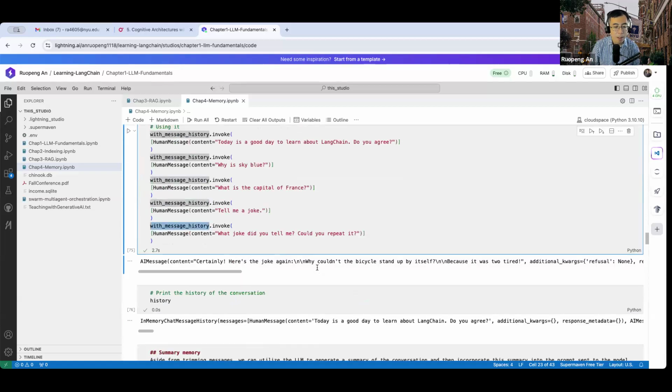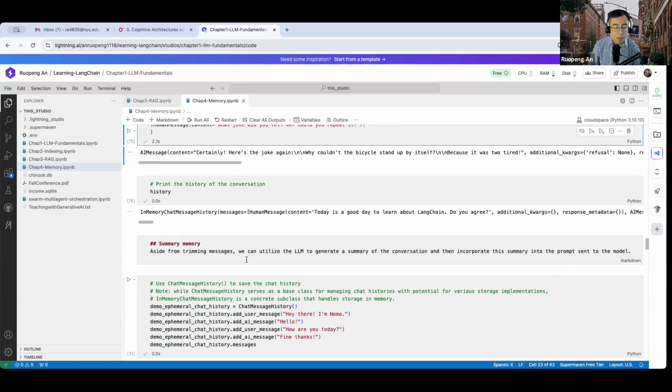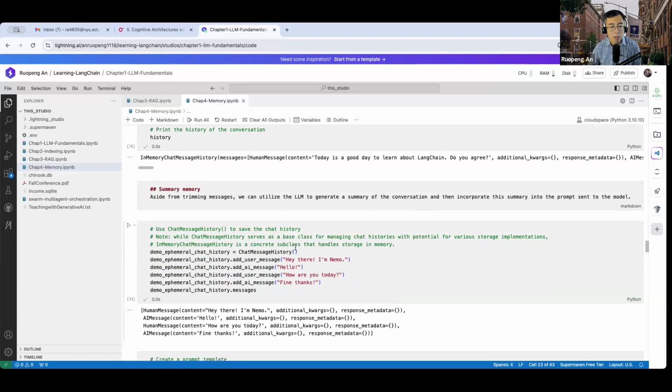But trimming the memory is not the only way that we can deal with the window size problem. The second way is to use the summary memory. Basically we do a summarization of the previous chat history to make it brief. So that demonstrates how we can use the summary memory.